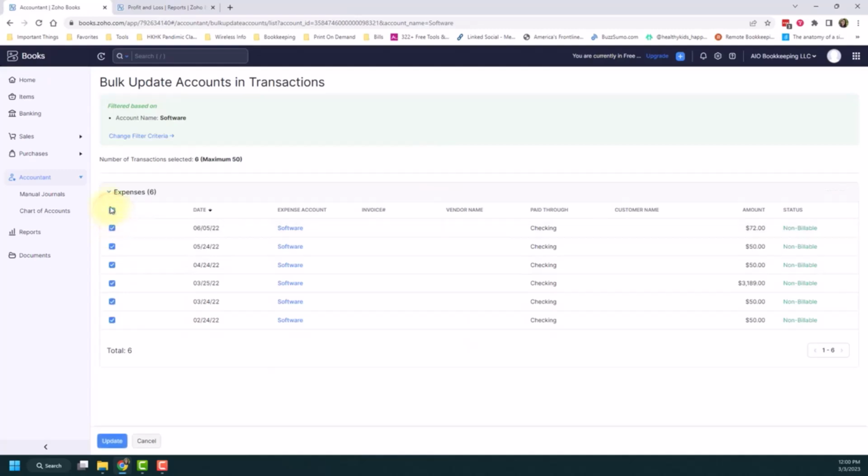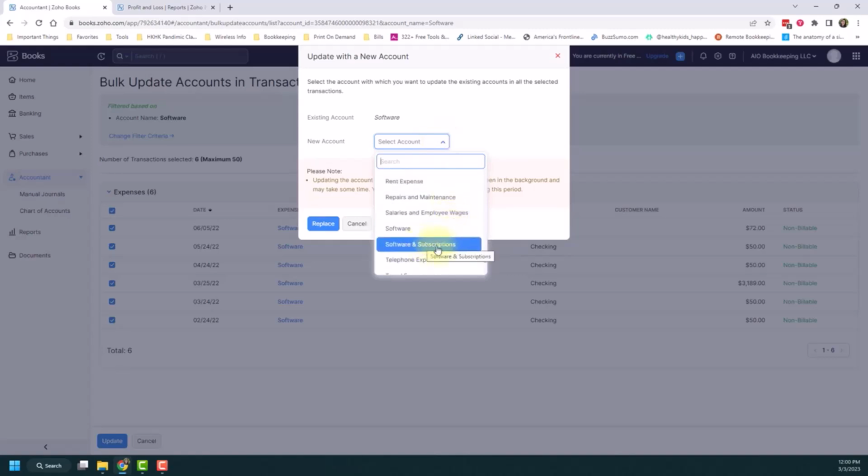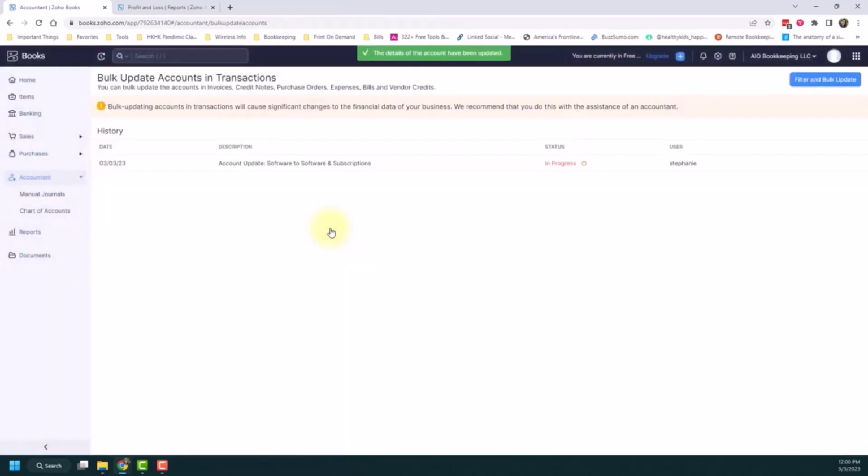So what I'm going to do is I'm going to select them all. I click this checkbox at the top. It selected all of the transactions that are in here, and I'm going to click this update button down here at the bottom. It's going to ask me what account I want. So my new account is going to be this software and subscriptions. Let me find that. Here it is. So I'm going to select that. And then I'm just going to click replace. It's going to take just a second. You can see over here it's in progress. And when it's done, all of those transactions will now appear in the other account.